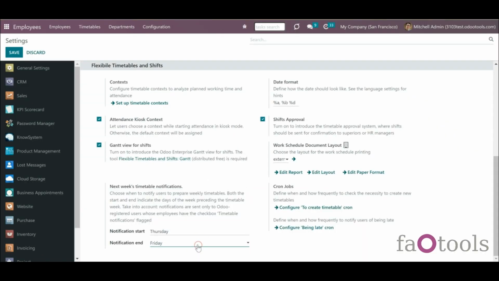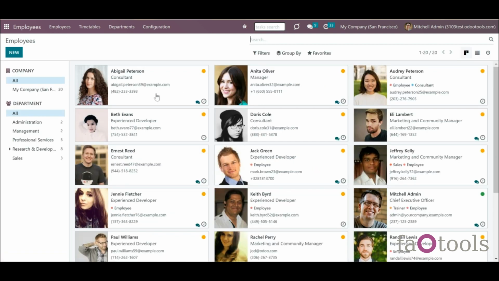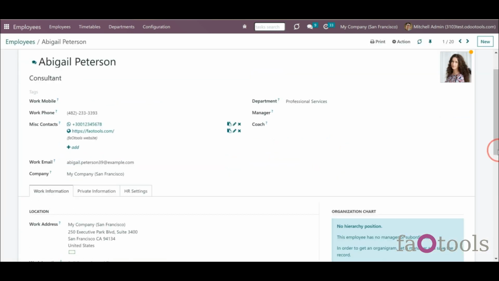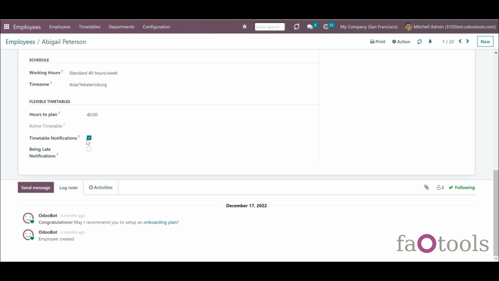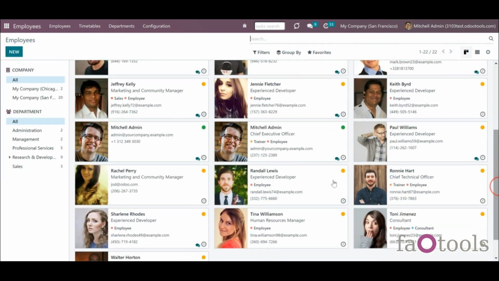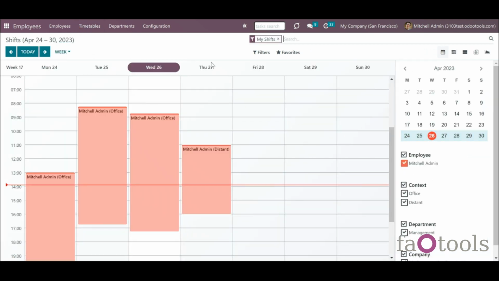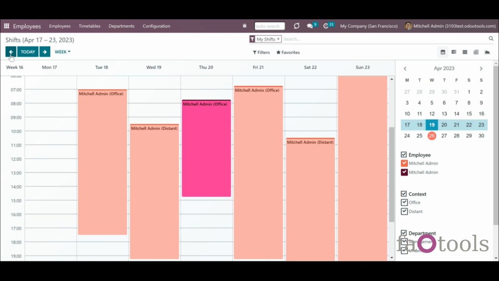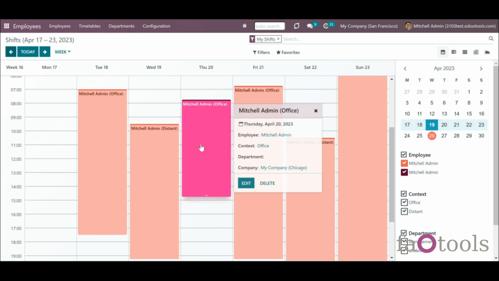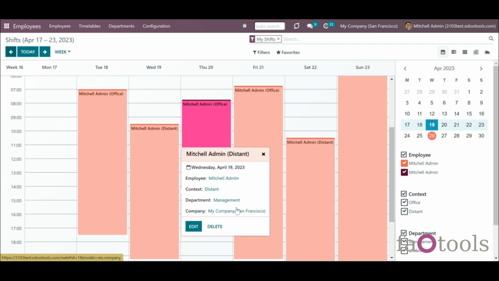Configure Odoo to remind employees to plan shifts for the next week. Notify users of being late if they have not checked in but were previously planning to work. The tool fully supports multi-time zones and multi-company environments. In case of multi-company environments, a user should have a related employee created for him or her in both companies. Perfect for geographically distributed teams, where cooperation becomes really crucial.